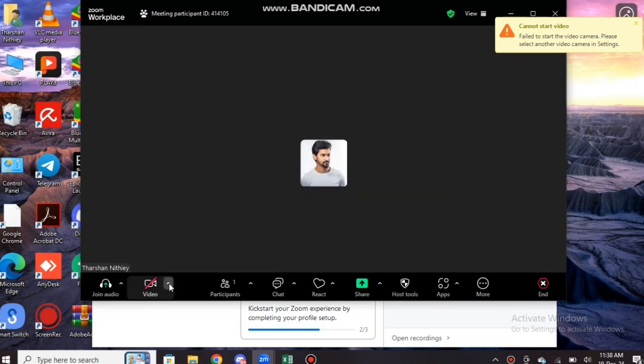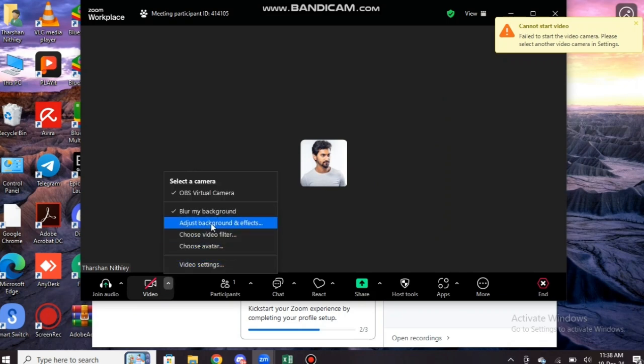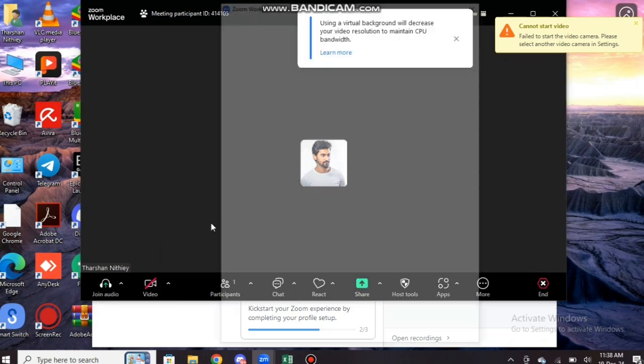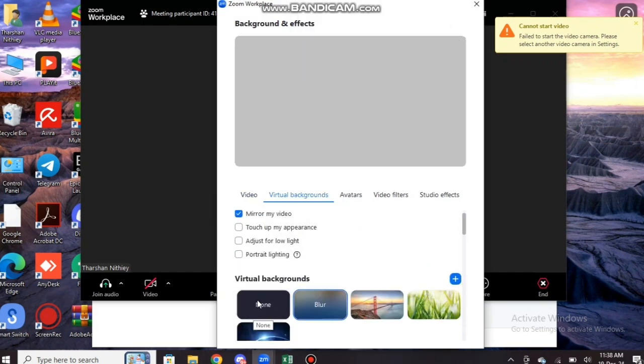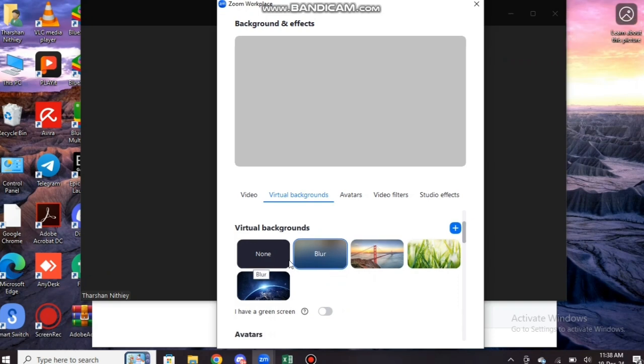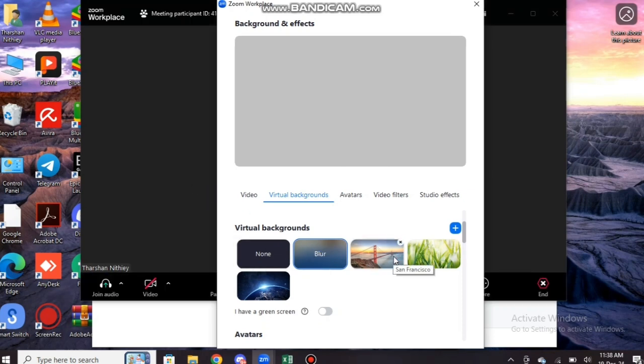Here under the video, you'll see a video option arrow. Click on it, and then select adjust background and effects. Simply select that, and here you'll be able to see various backgrounds. You can simply select one, click on it, and then the background will be added to your background.